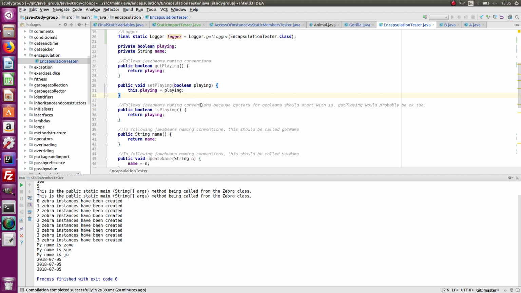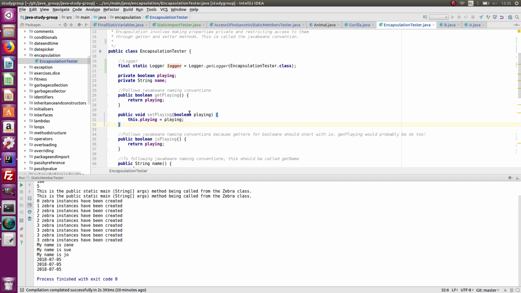So this one also follows JavaBeans conventions. It's doing the same as this. So get playing, only in the case of a Boolean variable you can say is playing, because you're kind of turning it into a question, because a Boolean is a true or a false. So imagine this is a person, either they're playing or they're not.